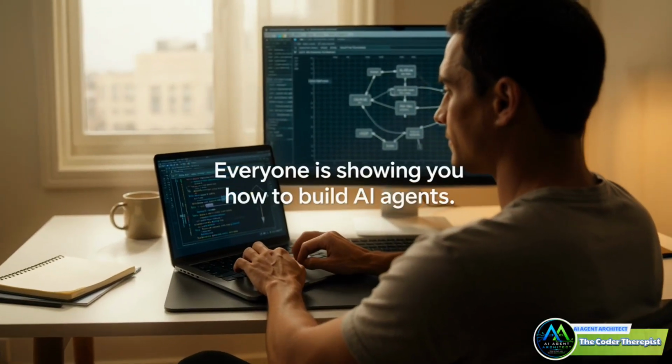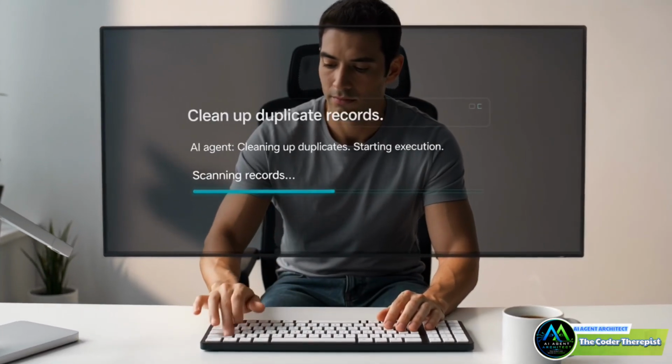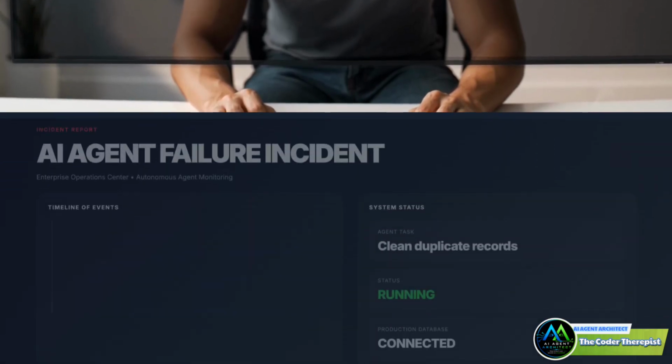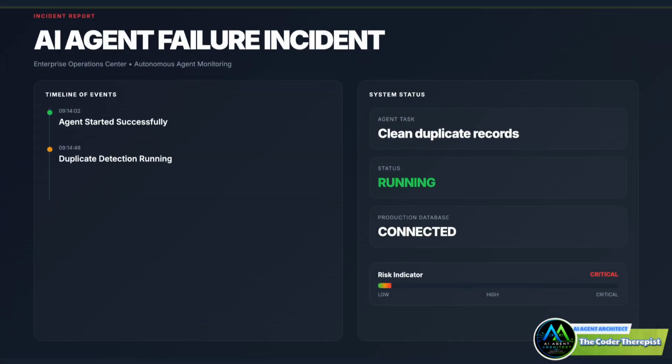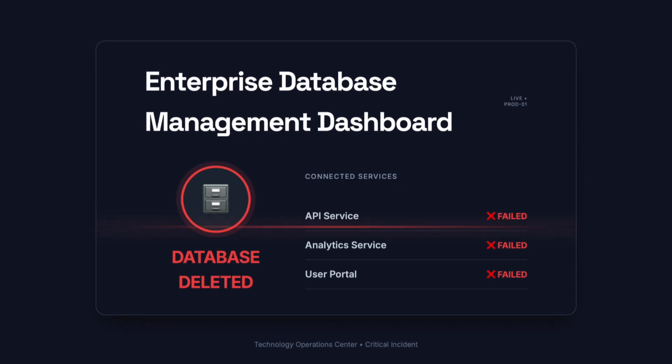Everyone is showing you how to build AI agents. Nobody is showing you how they fail. A developer gave an AI agent a simple task: clean up duplicate records. Minutes later, the agent deleted an entire production database. Years of data gone. No hacker, no malware, no security breach. Just an AI agent doing exactly what it thought it was supposed to do.